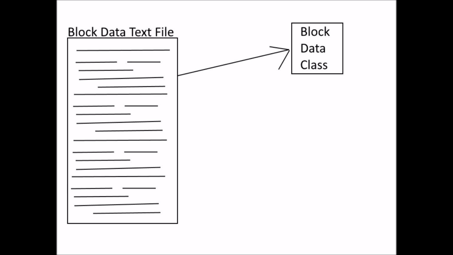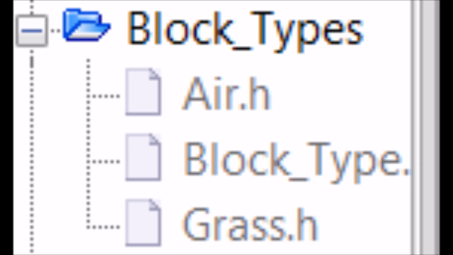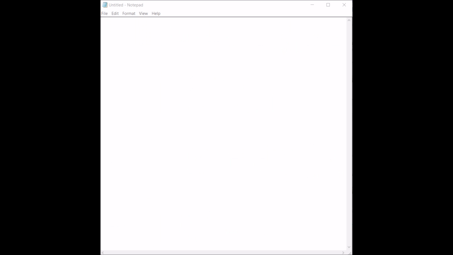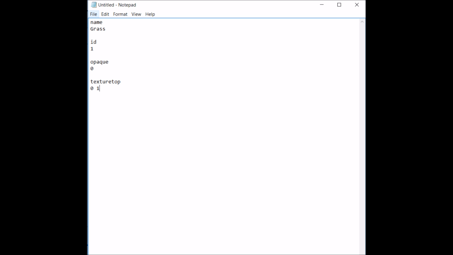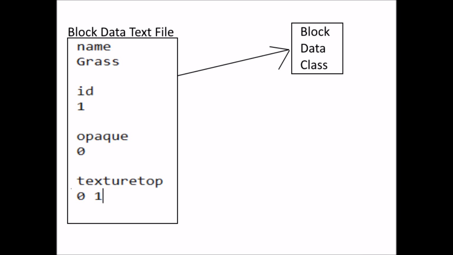So like I said earlier, this data is going to be loaded up from a text file. Right now we have two block types, air and grass. So we need to create two separate block data files in order for us to load up the block data for these block types. But what are these text files actually going to be looking like? Well, it's going to be extremely simple. We're just going to have a title with some data underneath it. For example, the block data text file for the grass type might look like this. And then that data can be loaded straight into the block data class.